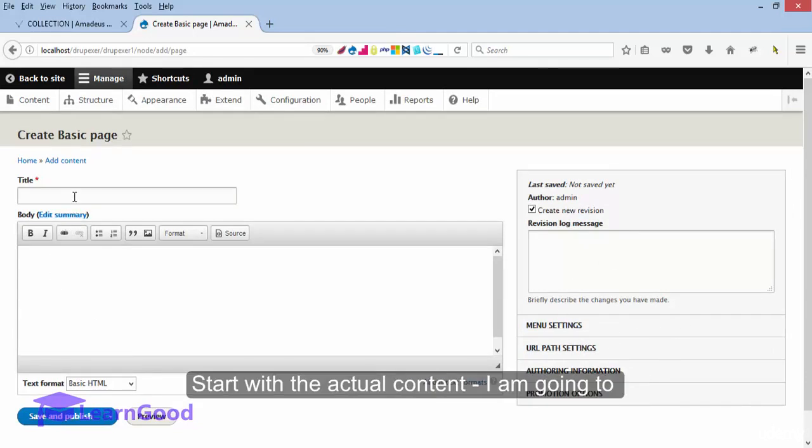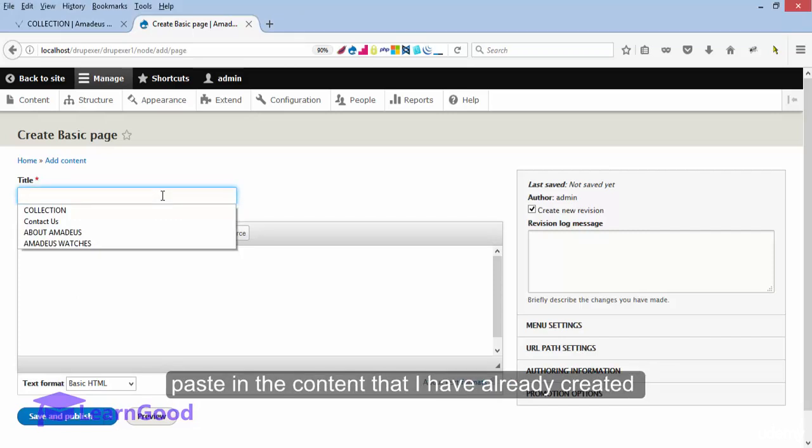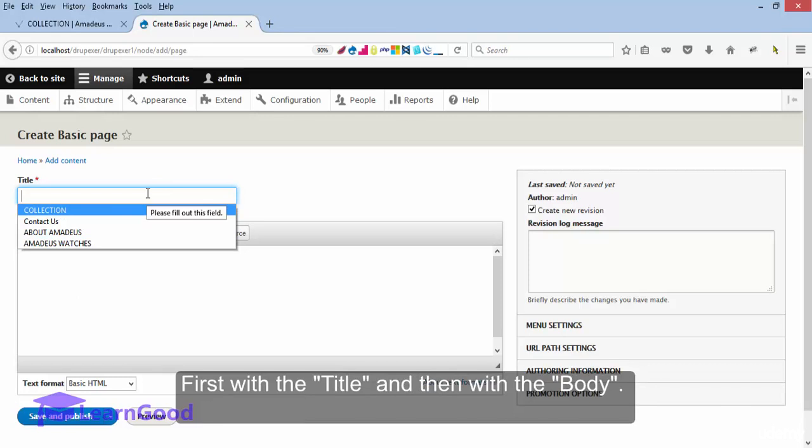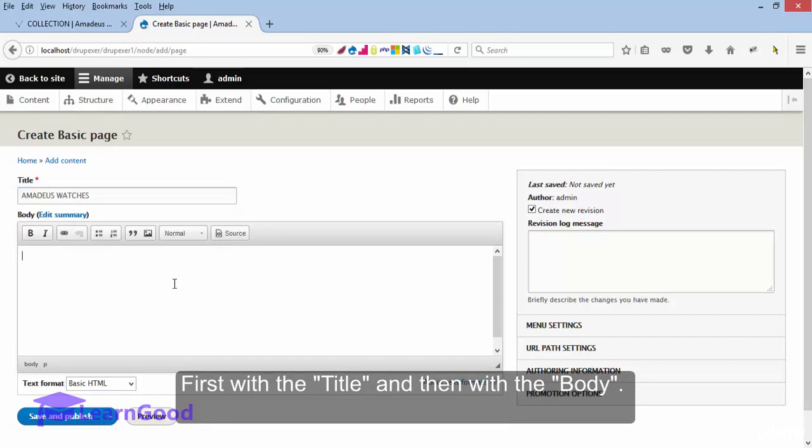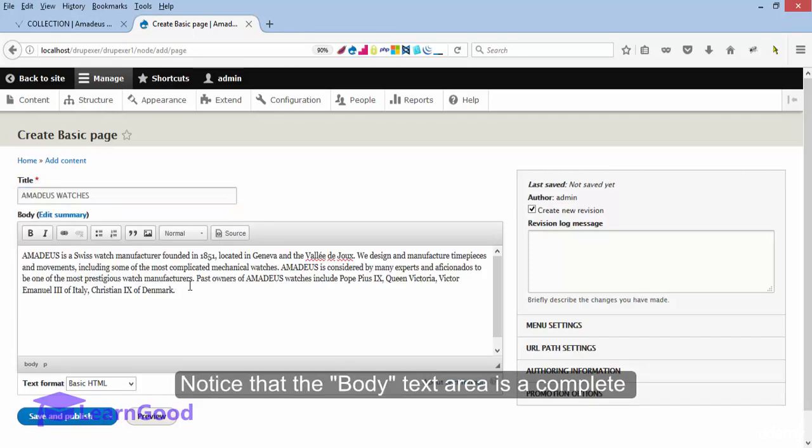Start with the actual content. I'm going to paste in the content that I have already created in plain text. First start with the title and then with the body. Notice that this body text area is a complete HTML editor. If you are not familiar with these interfaces, take the time to explore them completely. That is the HTML editor.